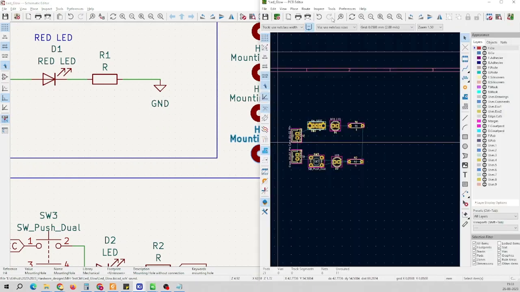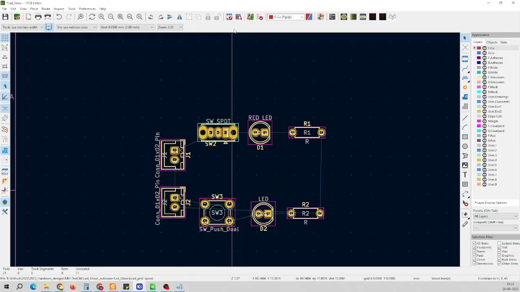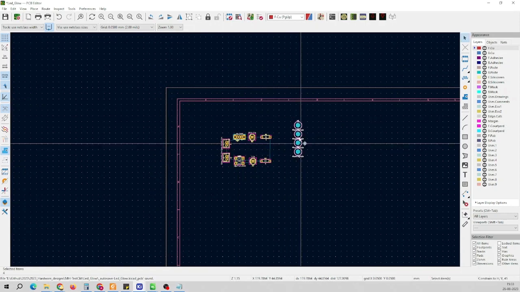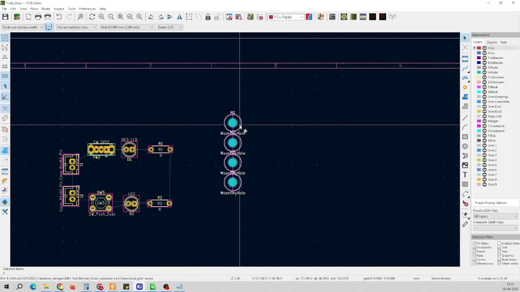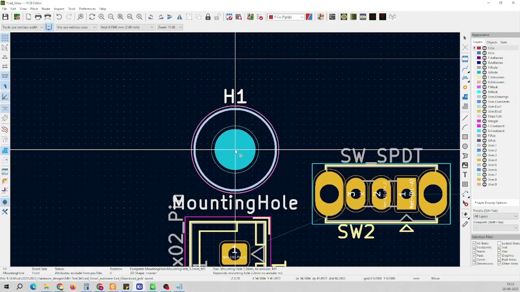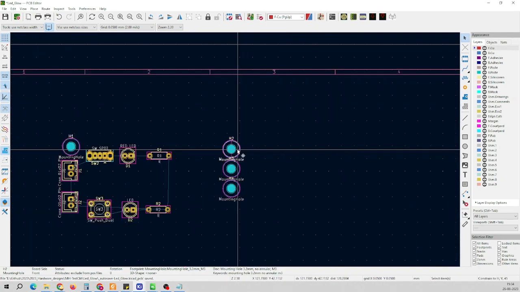Once this is done, now we'll go back to our layout. We'll click on update PCB with changes made to schematic. We'll click on update. We'll click on close. Now you can see these four holes are present, and they will be used to mount the screws and nuts and to increase the height of the PCB.